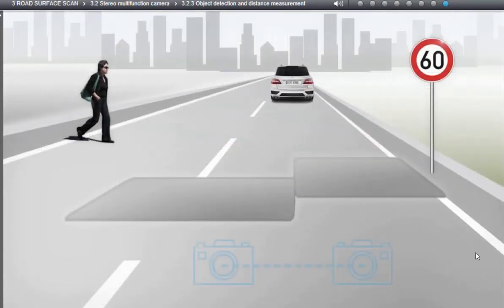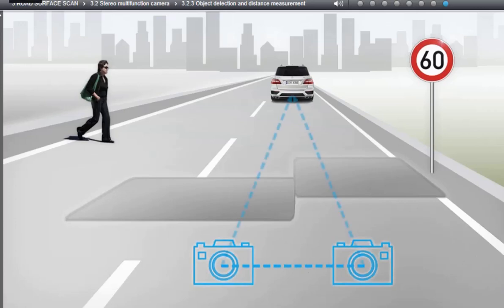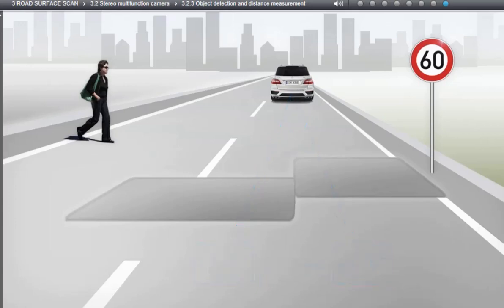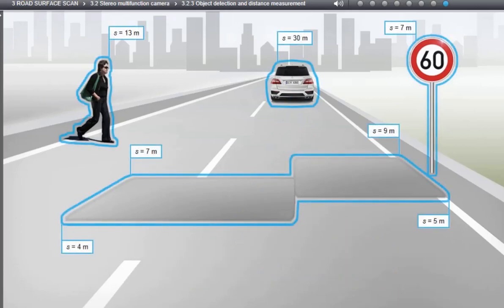Comparable to human two-eyed vision, this 3D effect diminishes with increasing distance, because the difference or angle between the two camera perspectives becomes less. Nevertheless, the stereo camera can determine the distance to an identified object within the range of up to 30 meters in front of the vehicle to sufficient precision.